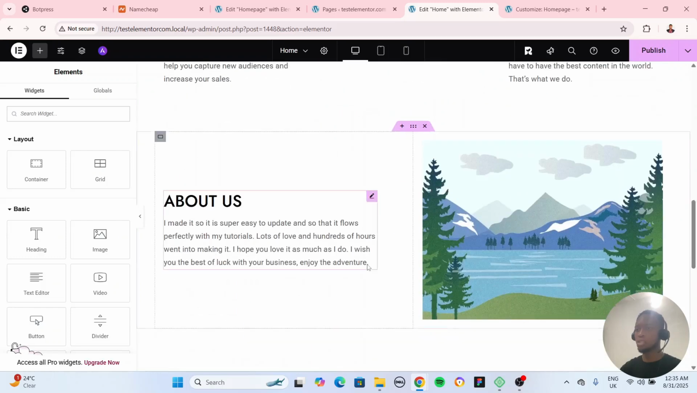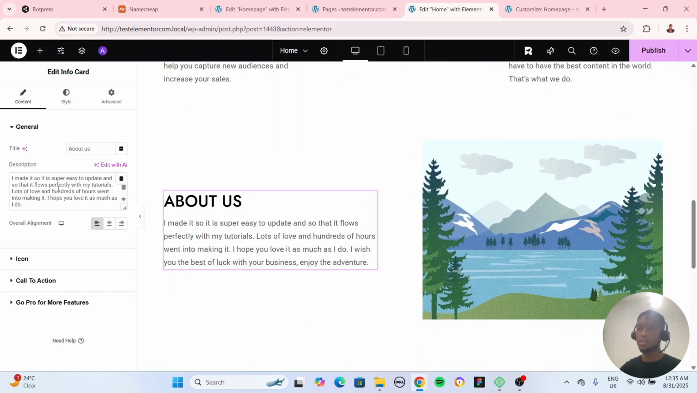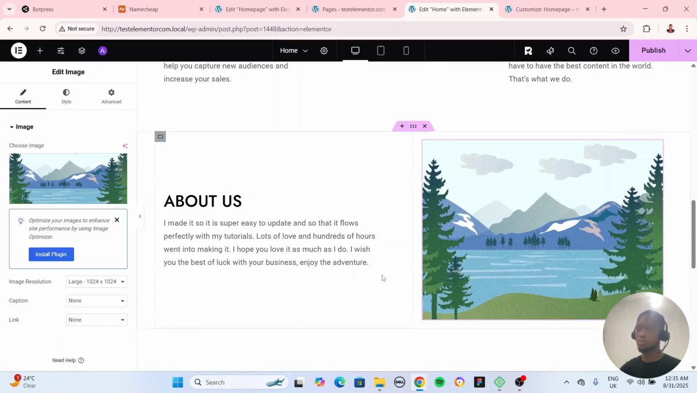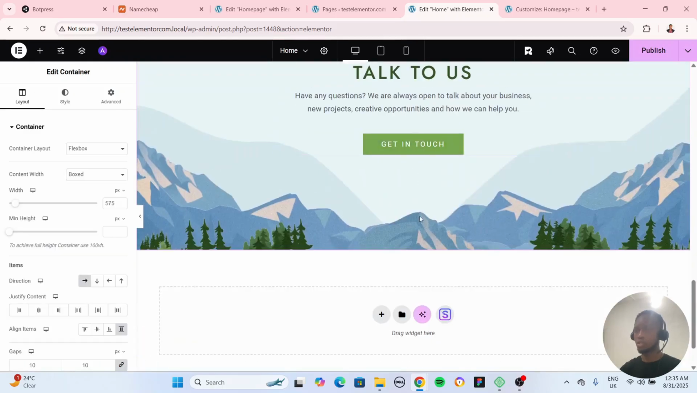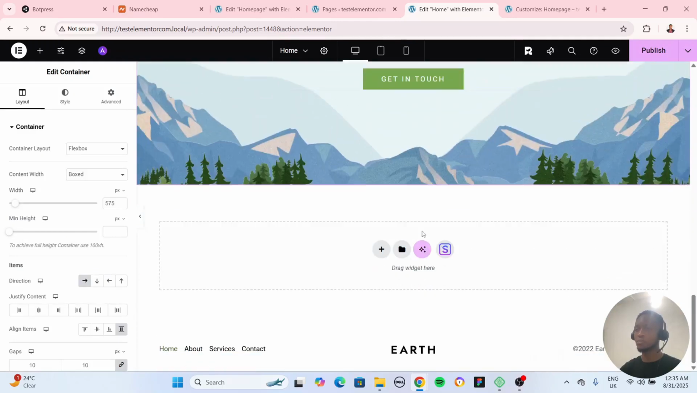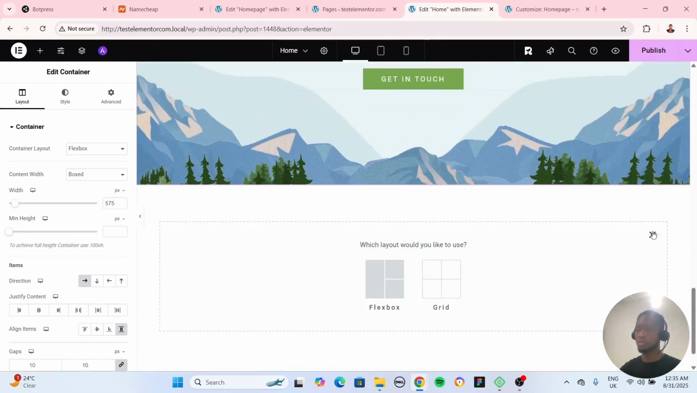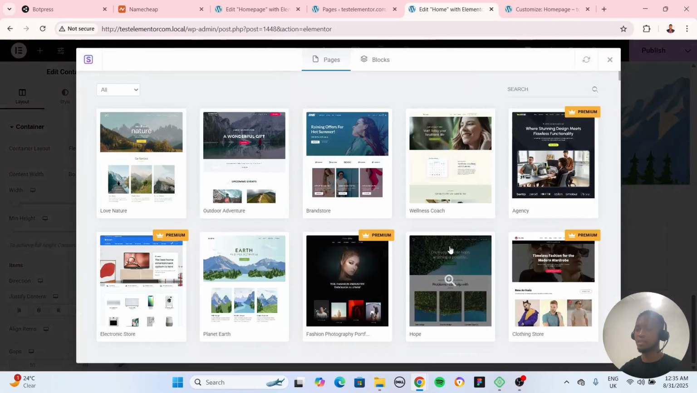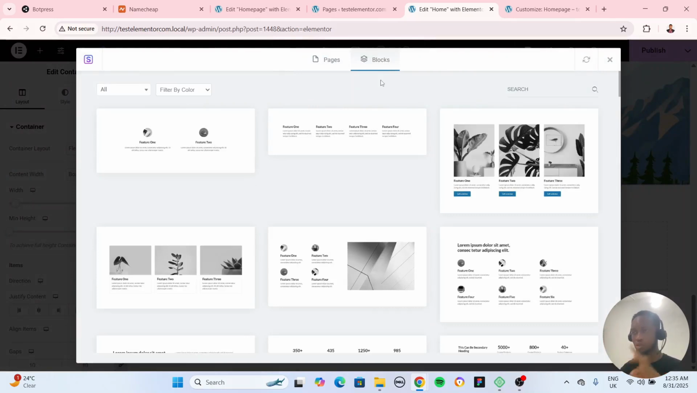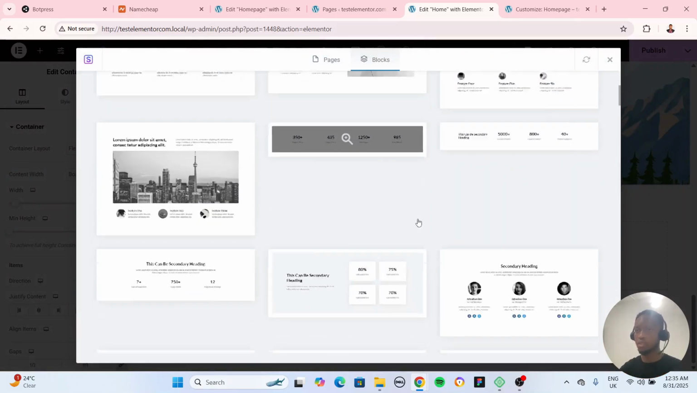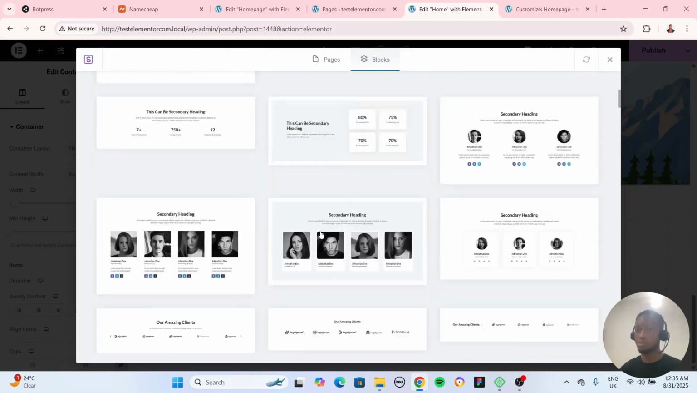Okay, so the same thing happens here. About us, more like the one we built, and then put in the text here. Change the image to whatever you want it to be, and then talk to us. You can make any edits here. You can also bring in more. Now you have some templates here. This is pages, and this is blocks. Blocks are individual sections, so you can just explore them here. Now you have something to work with.